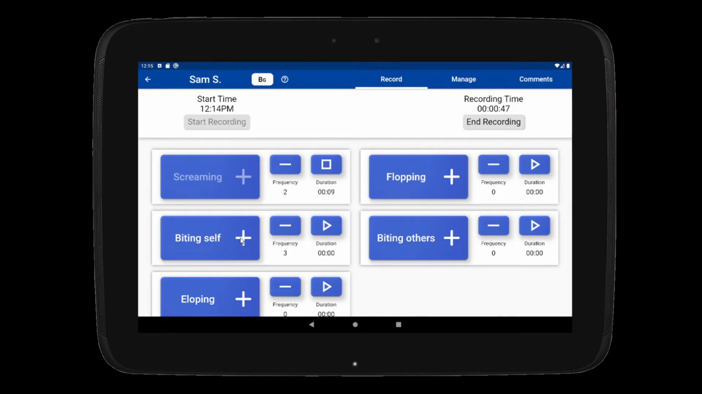While collecting duration data on screaming, I can also record an instance of Biting Self by clicking that plus button. I can also record duration for flopping by clicking the triangle play button on its panel. To stop recording duration for both behaviors, I can simply press the square stop button for each behavior, which will stop counting the duration for those behaviors.